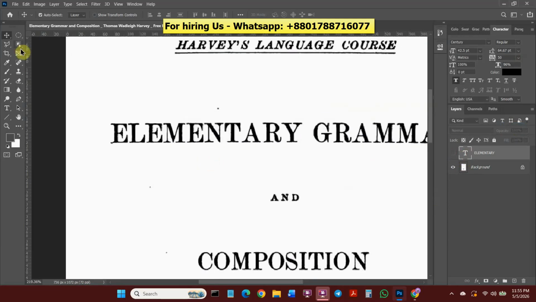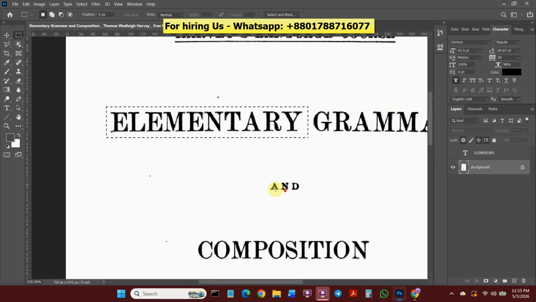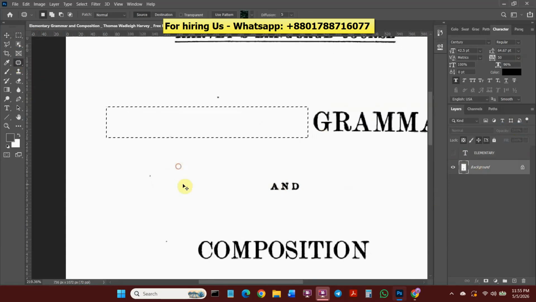Select the original text area with the Rectangular Marquee tool. Select the background layer. Select the Patch tool from the toolbar and erase the original text by dragging it with the mouse.